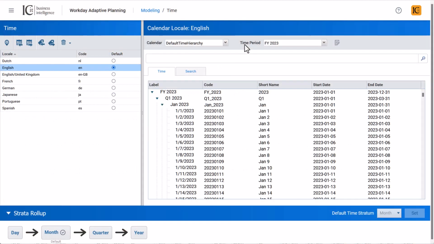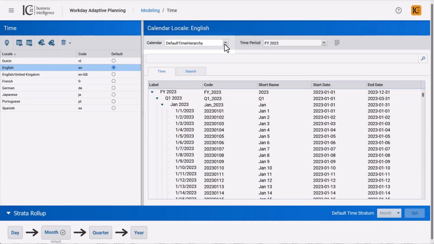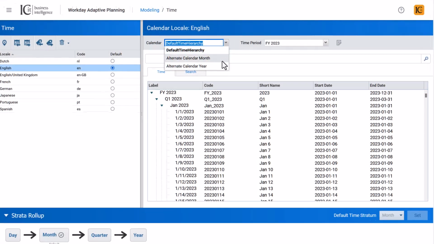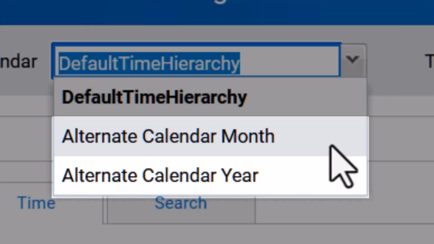Now let's take a look at what alternate calendars actually look like in a typical Adaptive Planning model. Here in the time administration page, you can see that there is a brand new drop-down that allows me to select the calendar I'd like to review. I've uploaded 2 alternate calendars to this model, an alternate calendar month and an alternate calendar year, which means I have space for one more.